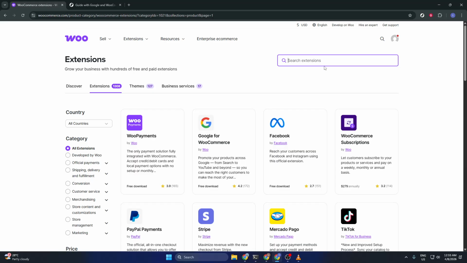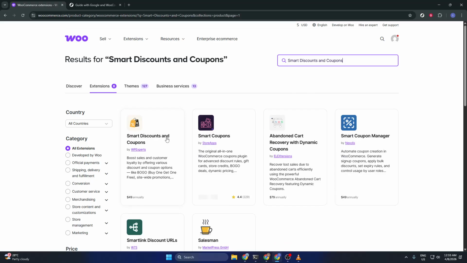Now that you're in the Extensions area, use the site's search field. Type Smart Discounts and Coupons exactly like that. This narrows the results to the extension we want. If you see a lot of unrelated results, check whether any filters are applied and clear them, or refine using marketplace filters related to coupons and discounts. Typing the full phrase usually gives the best match and saves you time scrolling.